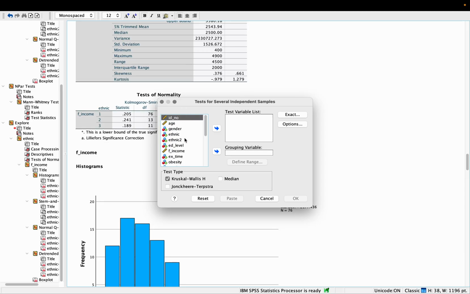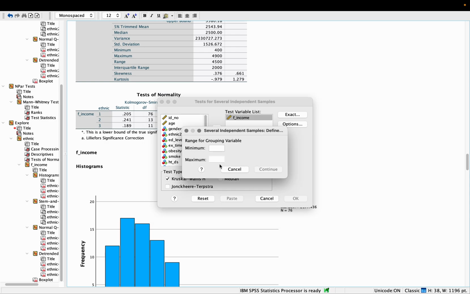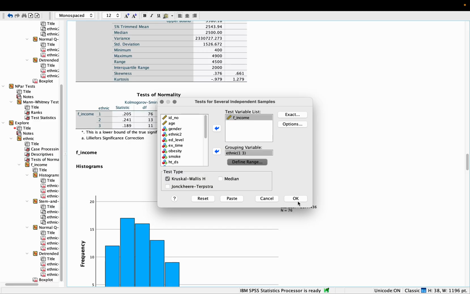Okay, bring the family income, F income, under the test variable list, and then ethnic under the grouping variable. Okay, and then define the range. Minimum is 1 sebab kita ada 3 groups. Okay, minimum is 1. And then maximum? Okay, maximum is 3. Continue. Okay, and then click OK.